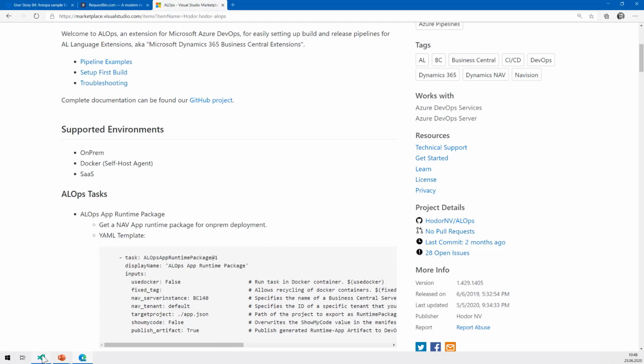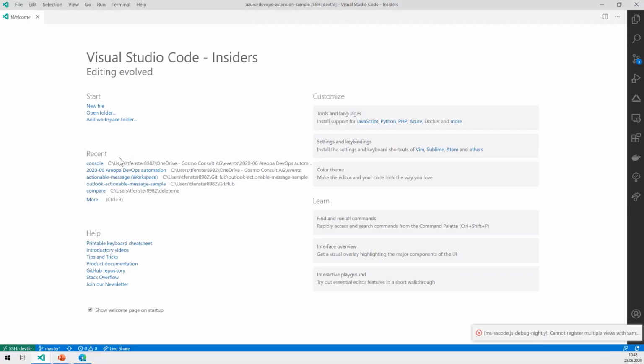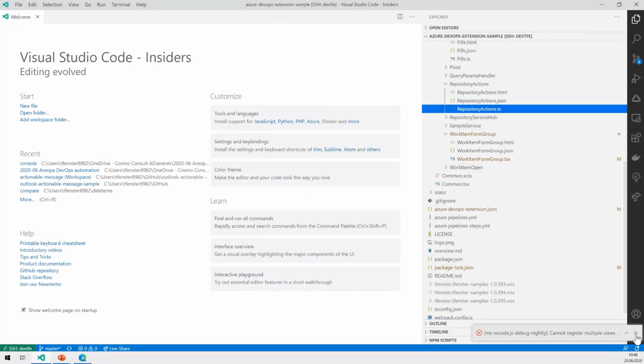So that's basically the predefined ones, but what if we want to create our own ones? There is a very good repository on extension samples. I've added the link there as well.